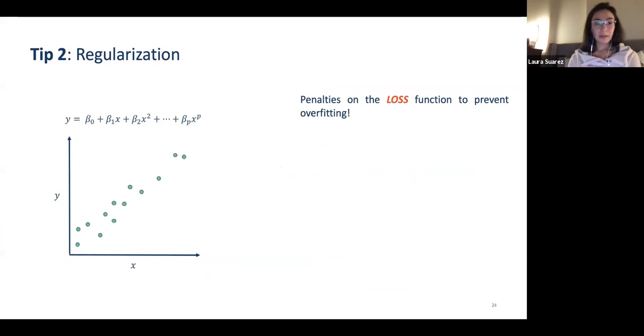Okay, so dimensionality reduction is one way in which you can improve your model. There's a second tip to improve your model, and it is using regularization. Basically, regularization consists of putting penalties on the loss function to prevent overfitting. There are two main classes of regularization. You use this when you want to prevent overfitting, which is when you are fitting your data perfectly.